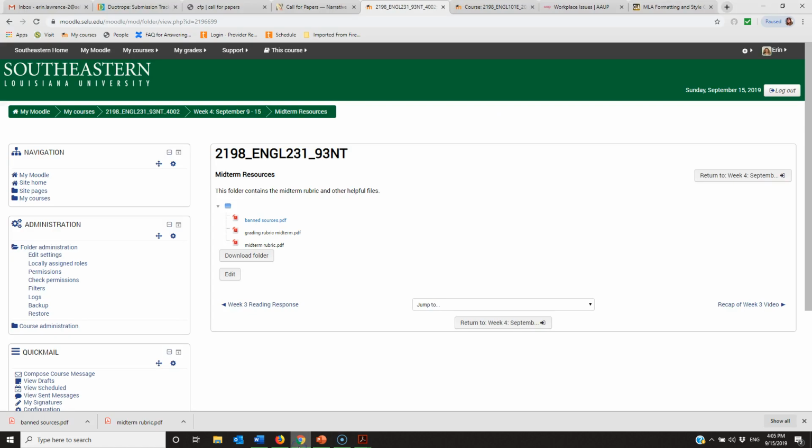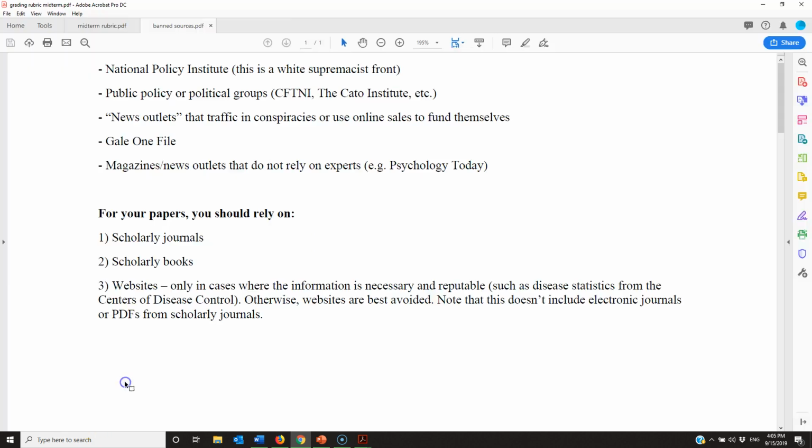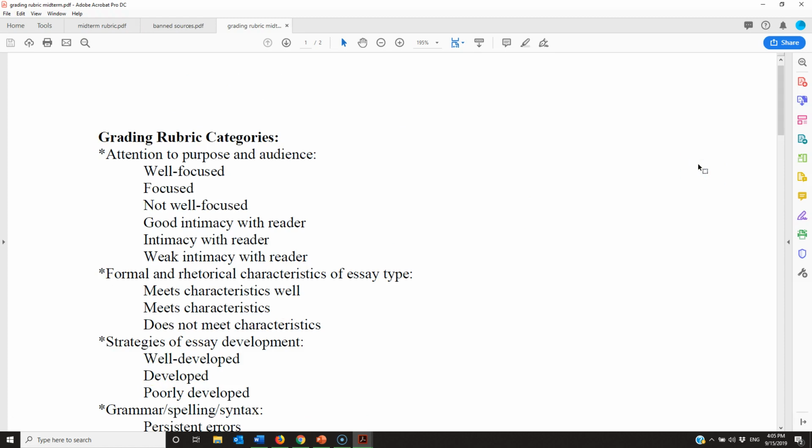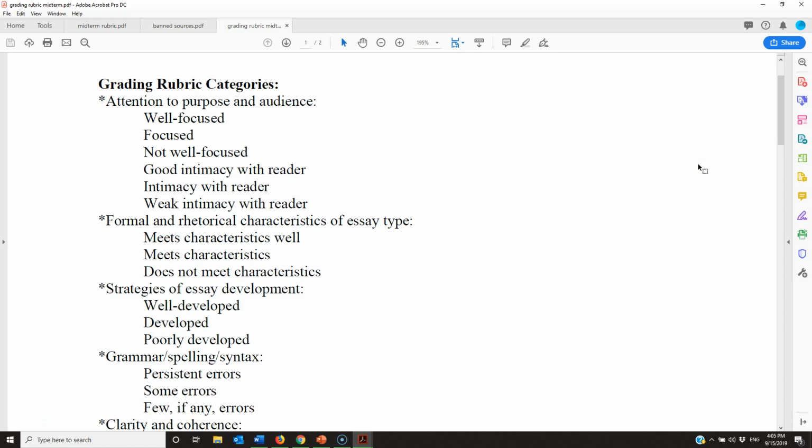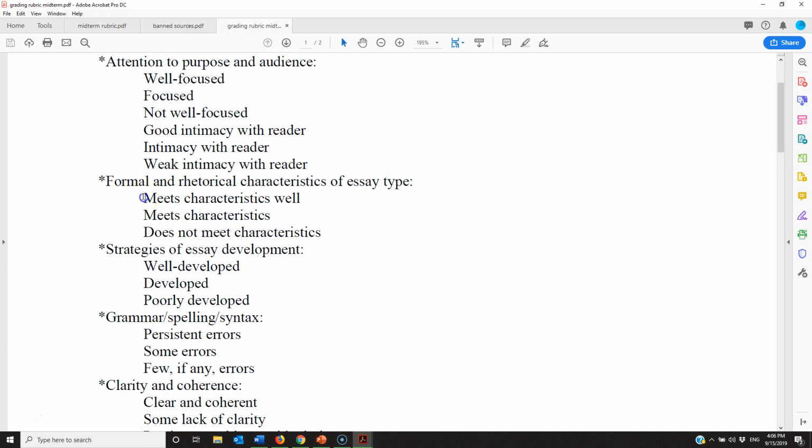Okay. And last but not least is this, the form that you will get back from me with your grade. Essentially, I've created categories, and I will indicate to you how I felt you did in each category. So for example, if I felt that you did well in meeting the characteristics of what I've told you the essay is, then I would indicate that this is what you got. If you had persistent grammar and spelling problems, then I would indicate that you got this.